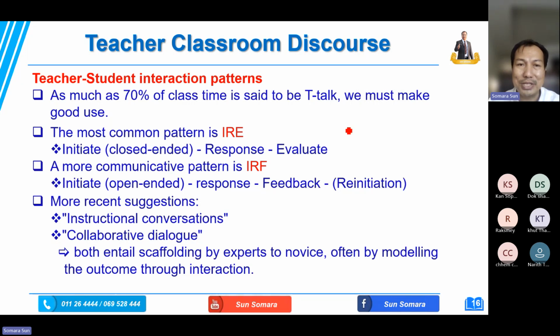Yeah, this one later on you will see, like IRE, right? Okay, so who can read this slide? Oh, can I try? Teacher-student interaction patterns. As much as 70% of the class time is said to be teacher talk. We must make good use.